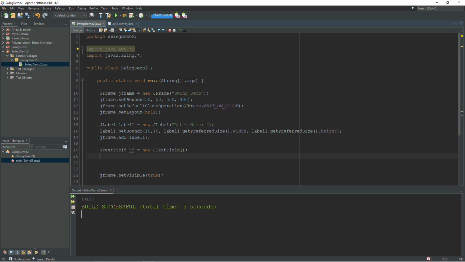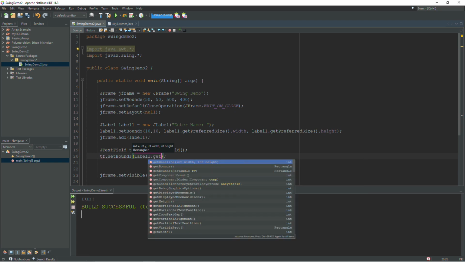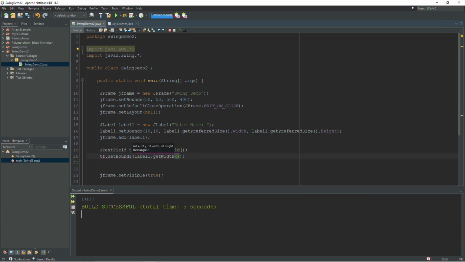We also need to set the bounds on the text field. For the X, I want to set my text field at the end of my label. So I can say label1.getWidth, and then move over an additional 10 pixels for the 10 that I set on the label. So that will be the X position. The Y position will also come down 10, so it lines up with our label.